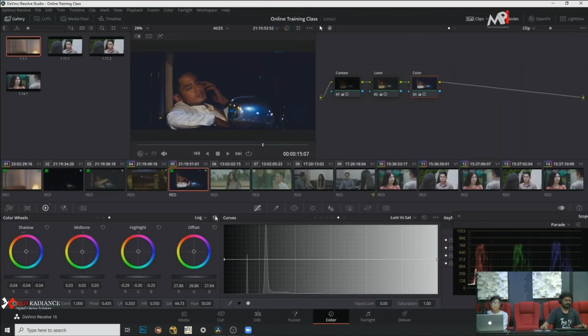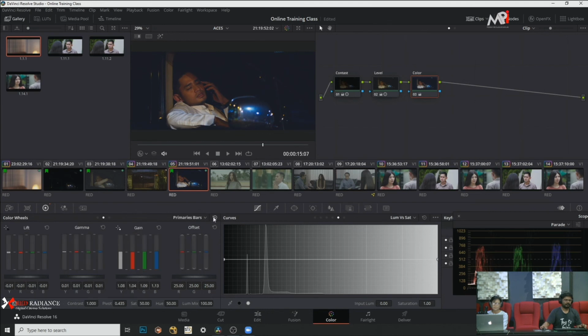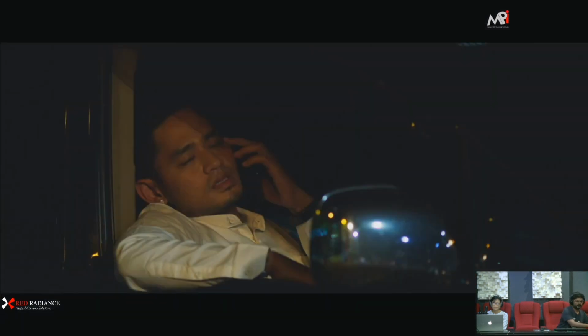Let me reset my colors and just use primary, I'm going to balance my colors in this.